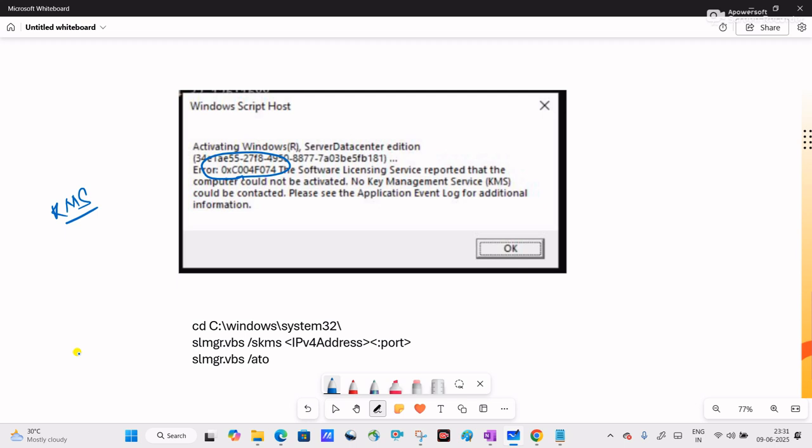So in this video, we are going to discuss why this error occurs and what steps you have to follow to resolve this issue. Those who are new to KMS server, please try to understand.